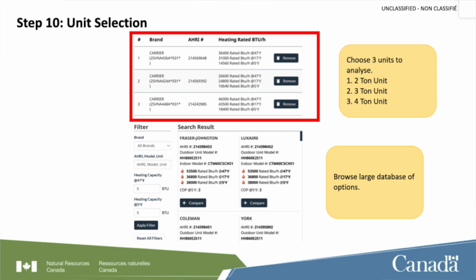So we can filter by brands. As you can see in here, we've got AHRI numbers, and we've got the rated capacities across different temperatures, and we can apply a few filters. So you can browse the large database of options. Then, going back here, you can see we've actually put in a 2-ton unit, a 3-ton, and a 4-ton unit, just for giggles. So we've done what our first example was: we've sized for heating, we've sized for cooling, and then we've kind of oversized just because we want to.